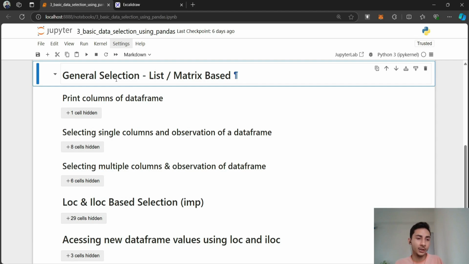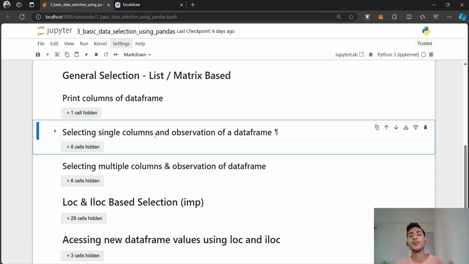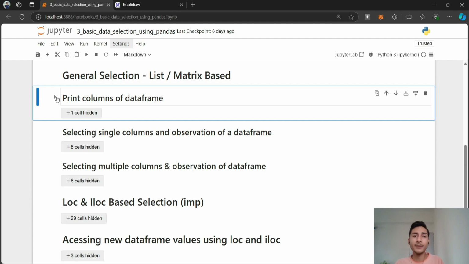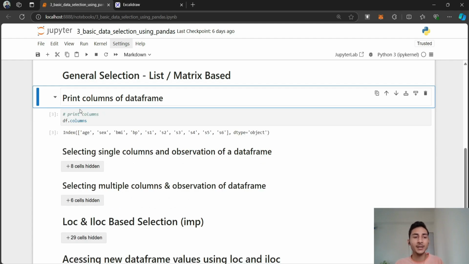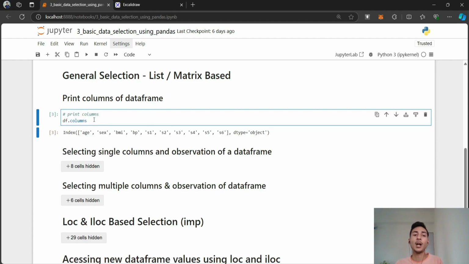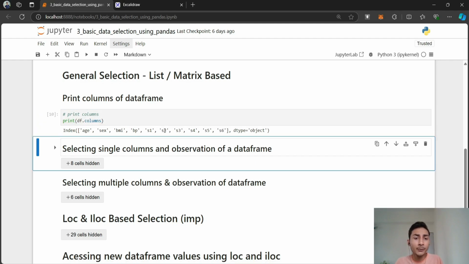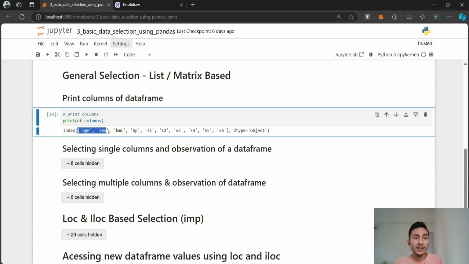Now in general selection, we have selecting single columns and observations of a data frame, selecting multiple columns and observations of a data frame, and how to print the columns of the data set. Now this is very important because here it is a very small data set, but in general you have 1,000 or maybe 10,000 columns, that is features. Then how will you check that? So we have this columns attribute that we can apply on our df and print it, and you can see that it returns an index which is these particular column names. Once we have this, we can directly move on to selecting our single column or observation in a data frame.